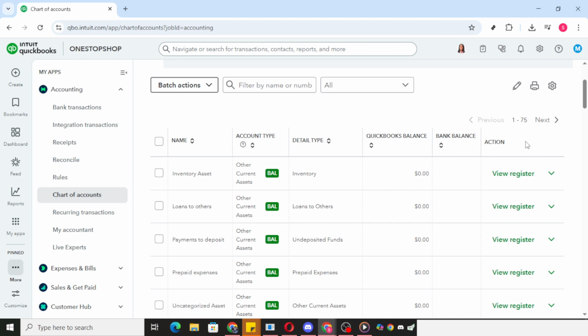And that's it. By following these steps, you've successfully learned how to make an account inactive and reactivate it in QuickBooks Online. This simple skill can help keep your financial management clear and organized, saving you time and effort in the long run.